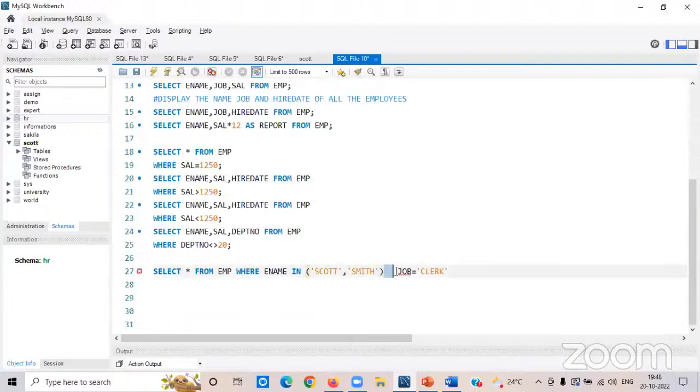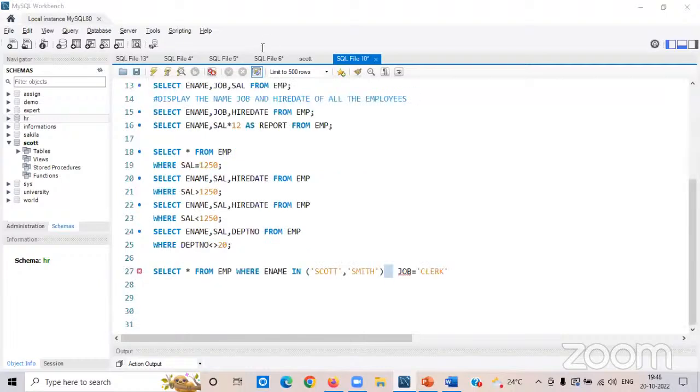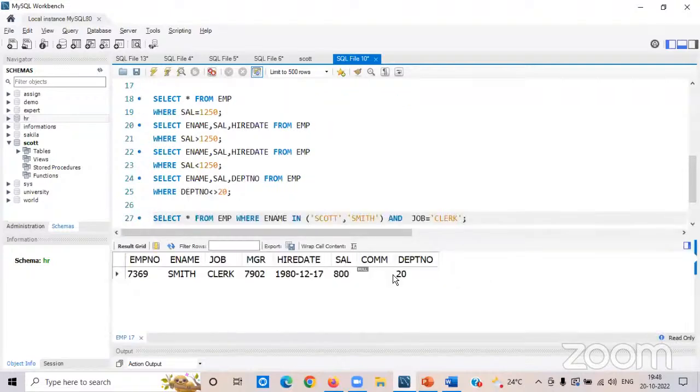So tell me, guys, which one to use, and or or? What do you guys suggest? Very good. Okay, see, as previously discussed, there was Scott and Smith. Scott was working as analyst, Smith was working as clerk, and we needed only that employee who worked as clerk. So we will go for and. This is how you can mention multiple conditions in one where clause.